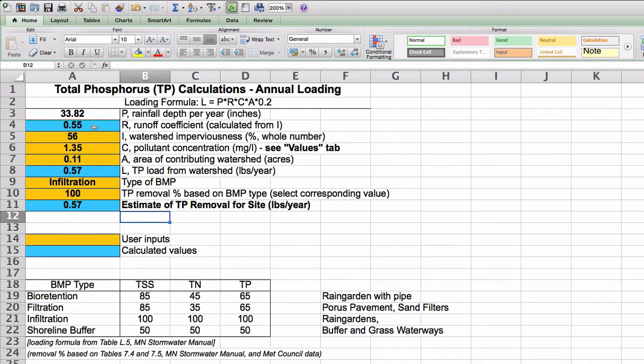The runoff coefficient is that blue area. It calculates that for you, and this is the amount of water that potentially could run off from that 33 inches of rain. So that's 0.55. It tells you that's a coefficient or a percentage of the rain that's going to run off and potentially be stormwater. The next area is the yellow area. And this is the big one that you have to change every time.